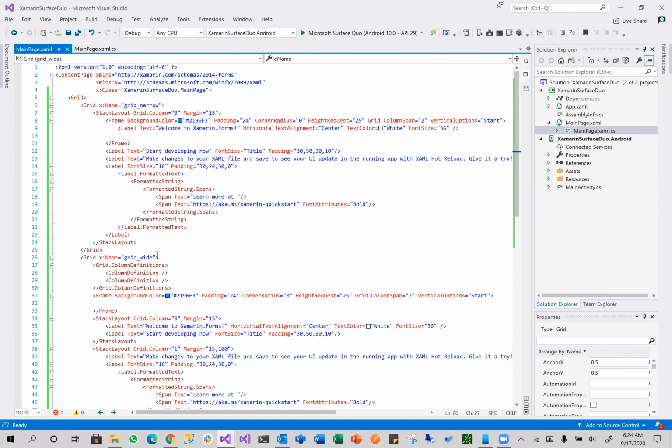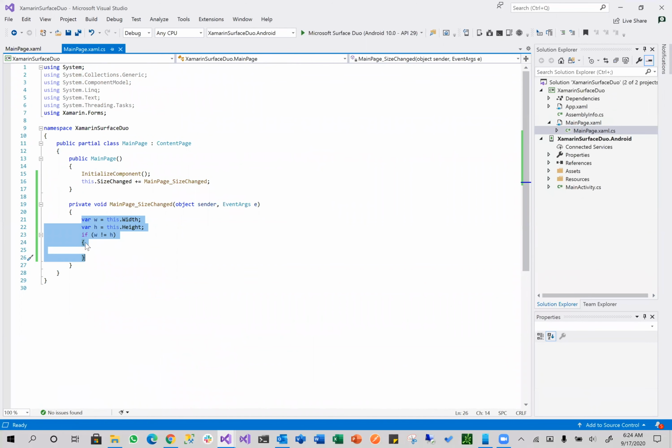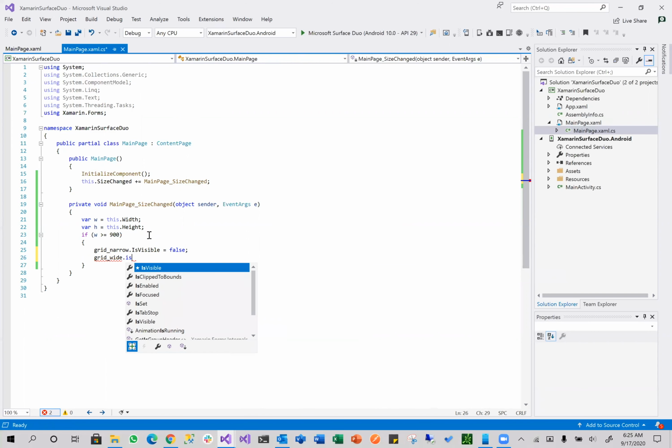So because the application starts narrow, we're going to hide the wide grid, right? So when you start the application, it's going to show narrow. Then we go in here and we say if the width is greater than or equal to 900, then grid narrow that is visible equals false, wide that is visible equals true.